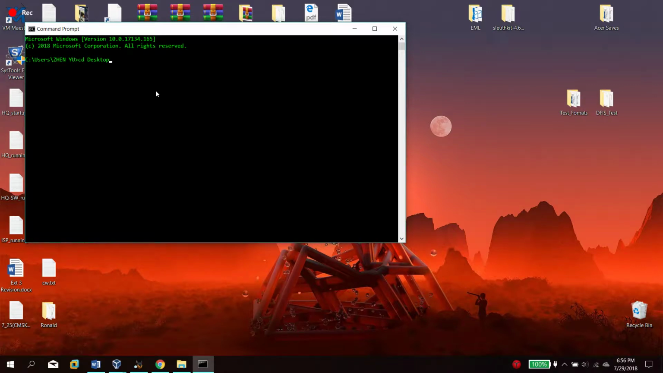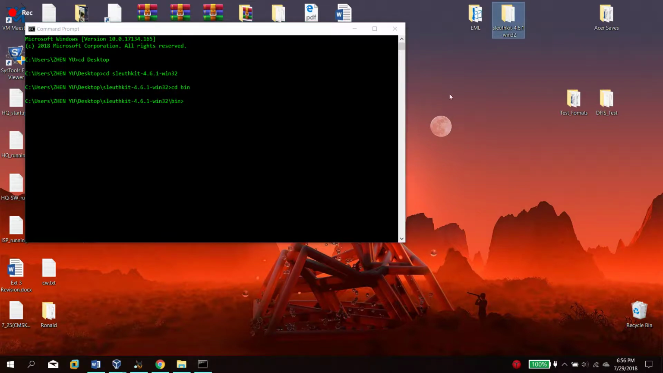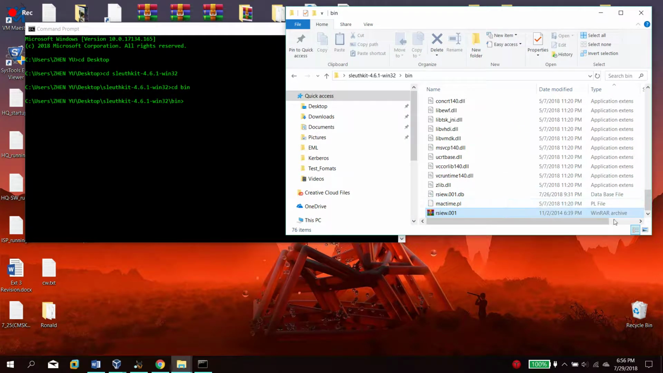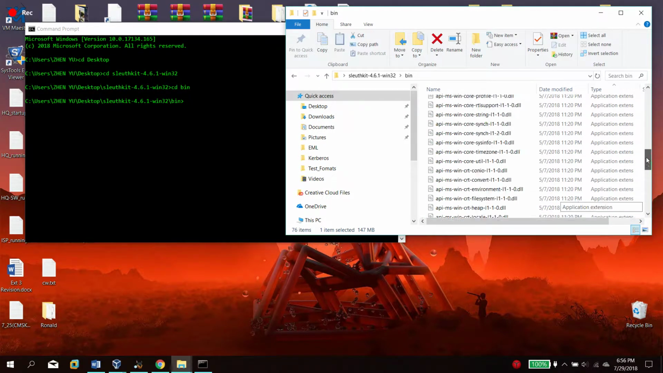to use the Sleuth Kit. The reason why I chose the Sleuth Kit is because I wanted to try something new that I have never tried before: a forensic tool run entirely in the command line interface. Now let's get started. As you can see, I already added rsiew.001 into the bin folder in the Sleuth Kit.